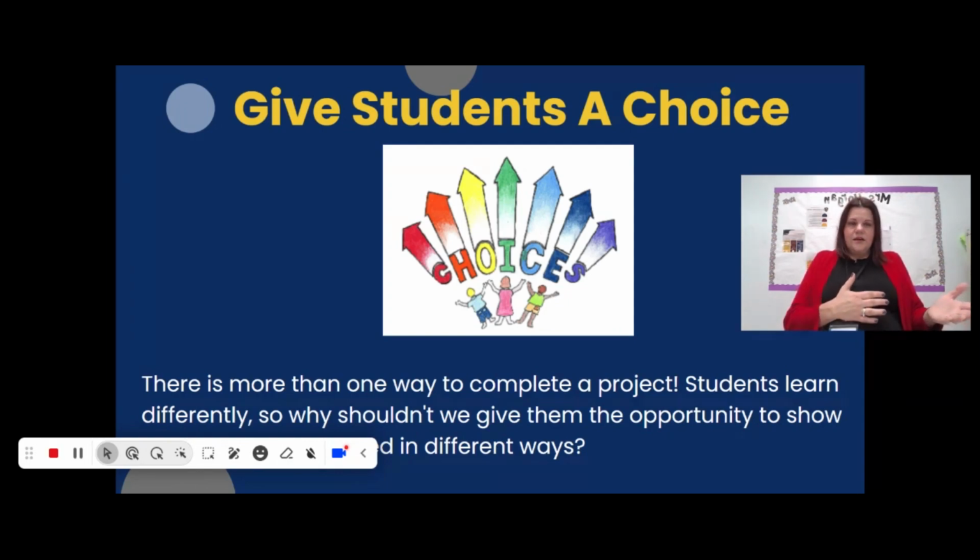Maybe it's PowerPoint on a Windows device, or maybe it's Google Slides on a Chromebook. Maybe it's Lego stop motion animation. And maybe that's what they're comfortable with, and they have access to it as well, and they can complete the project. You will be amazed at the outcome that they will provide you.